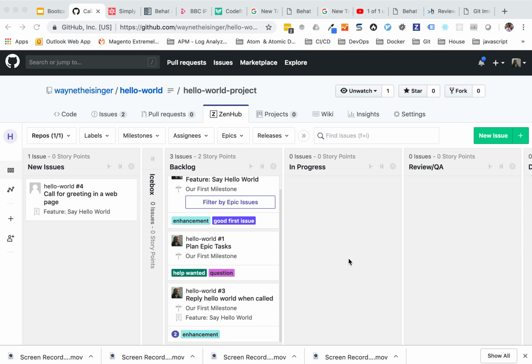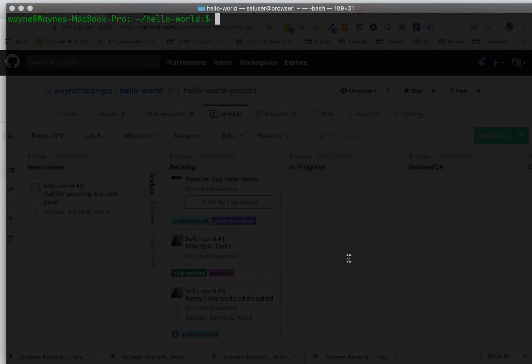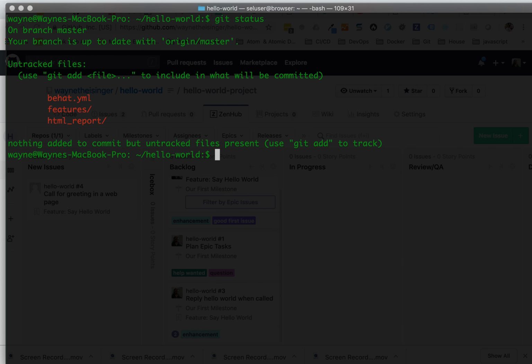Right, now that we've got a failing test, we're ready to commit to Git. So if I do git status, we can see that we've got two uncommitted folders and an uncommitted file.